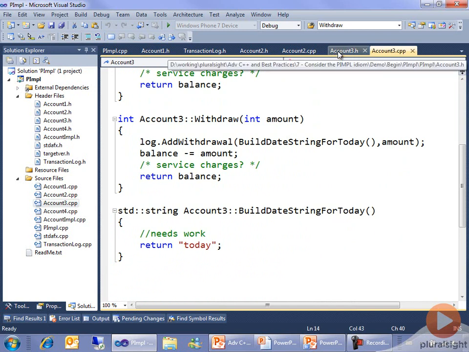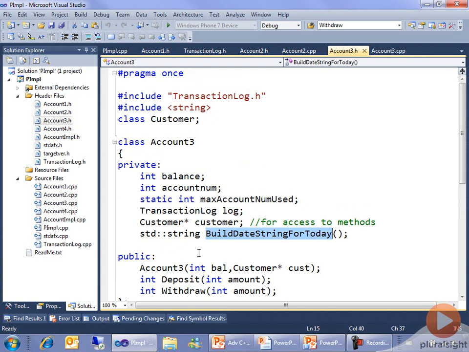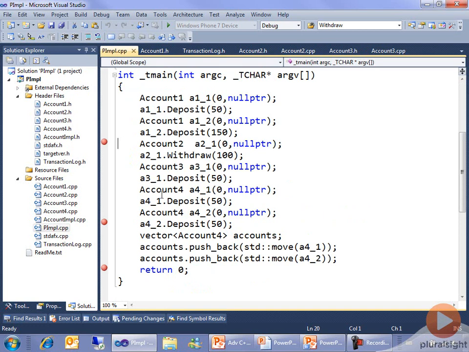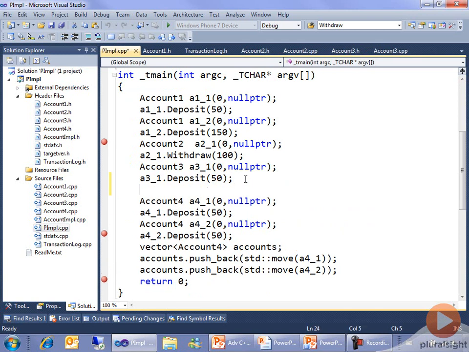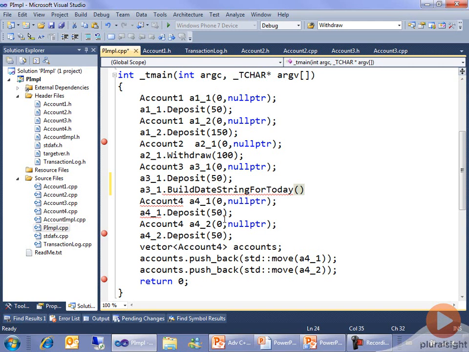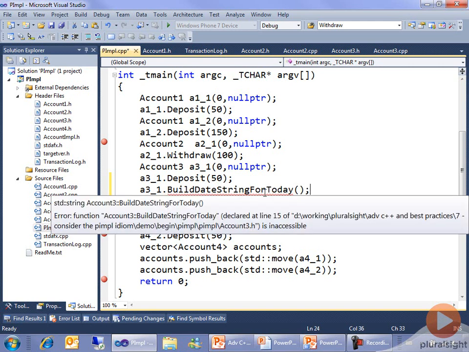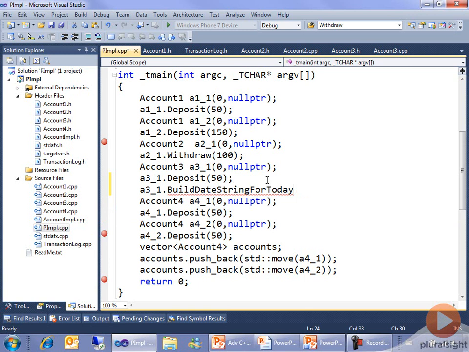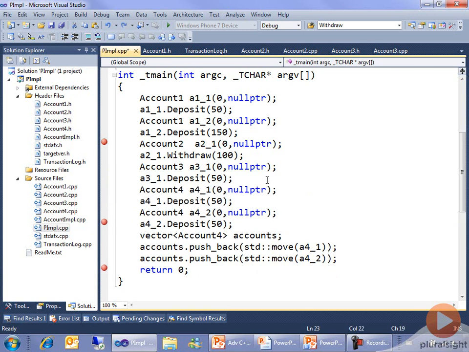But this function, build date string for today, it's private. The code out here in pimple.cpp cannot call it. I've got some account3s kicking around. Here's one. If I say account3_1 dot, let's try this, build date string for today. Error. Function Account3 build date string for today declared is inaccessible. Absolutely right. It's a private function. I shouldn't be trying to call it.